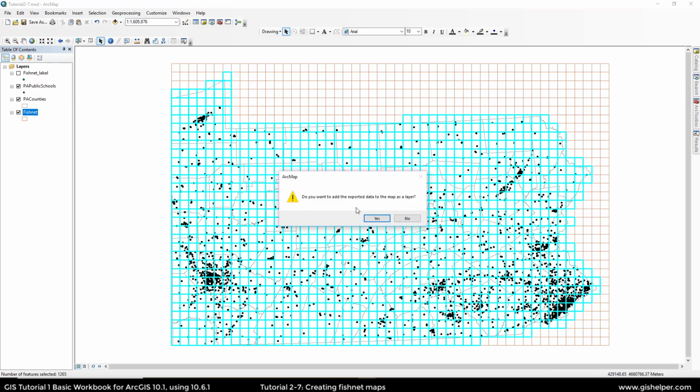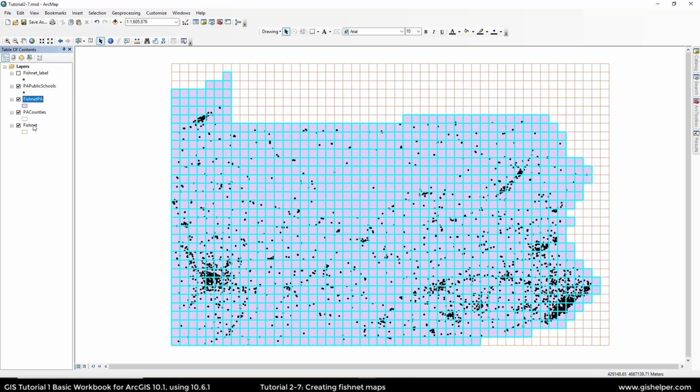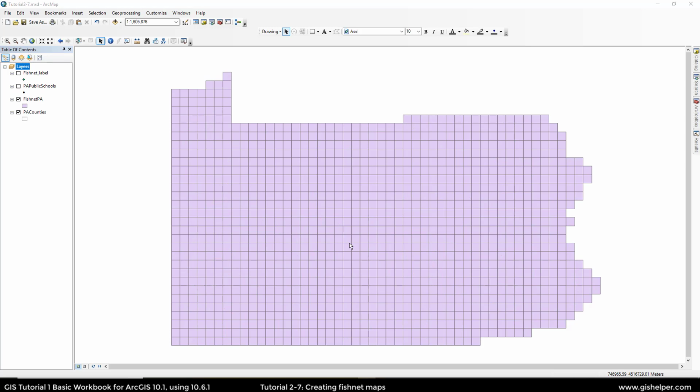And we're going to choose yes that we want to add it to our map. We can now get rid of our original fishnet and just remove it. And now we have our fishnet PA. And we can turn off our PA public schools to get an image that looks just like the book.